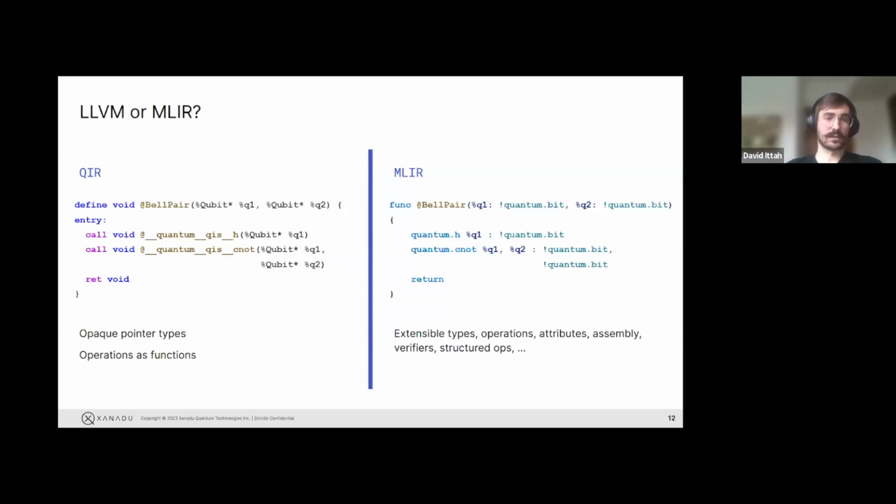What about LLVM then? So this QIR project, well, I'm sure I don't need to tell you this, but I'd much rather implement domain-specific abstractions in MLIR than LLVM. QIR uses opaque pointer types for their custom data types, and all their operations are function calls. Whereas in MLIR, you can benefit from the custom types, operations, attributes, assembly, and so on, structured ops, which I really like. But the two aren't necessarily exclusive, as we'll see in a bit. But I think MLIR will win out here in the long run.